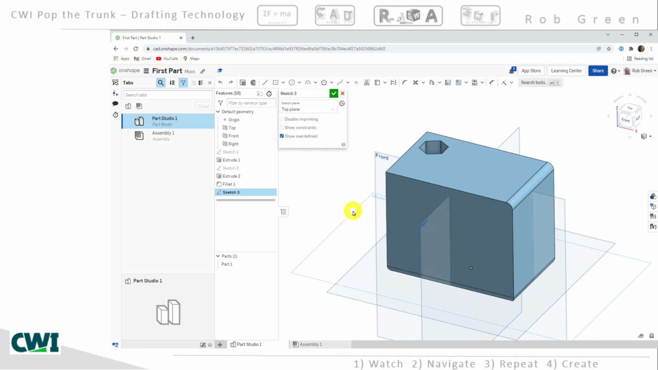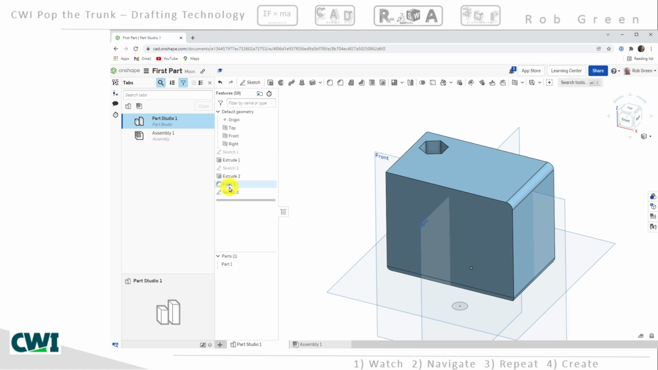I'm going to leave this looking at an isometric view, and I'm going to draw a circle. I'm just going to draw a circle down here outside the part. Actually, I think I'm going to draw it a little bit towards the other end of the part, away from this polygon. And that's the only feature I want in this sketch. So I'm going to accept that, click the green check mark, and I can see I've created sketch 3.